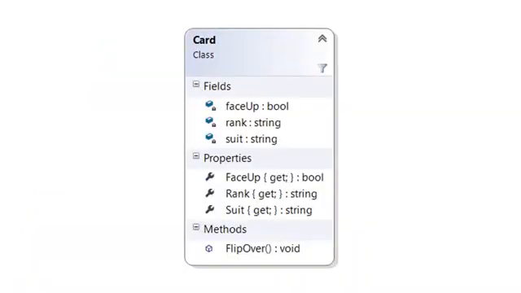So this is the more standard representation of a class. This is our playing card class, and it expresses the fields, properties, and methods that any objects that we create of this class are going to have. And this representation is called UML, which stands for Unified Modeling Language.